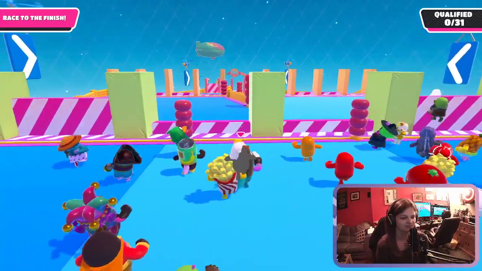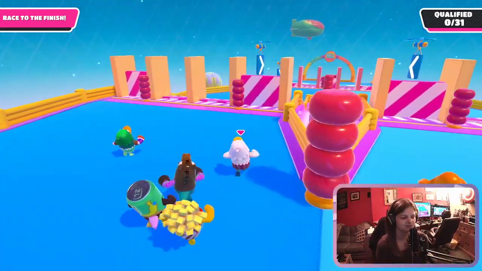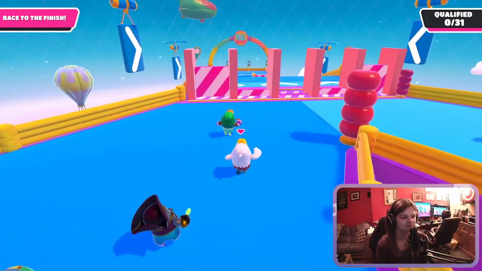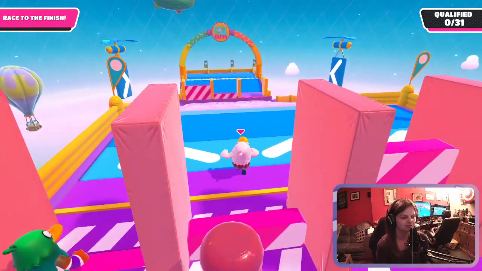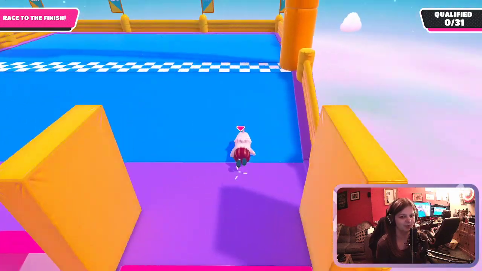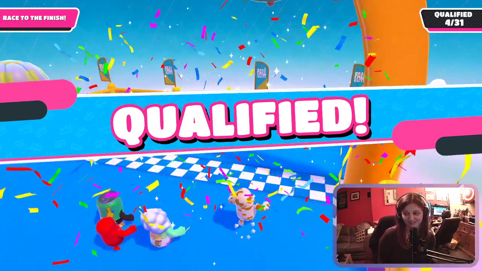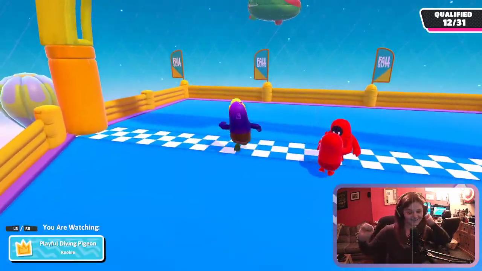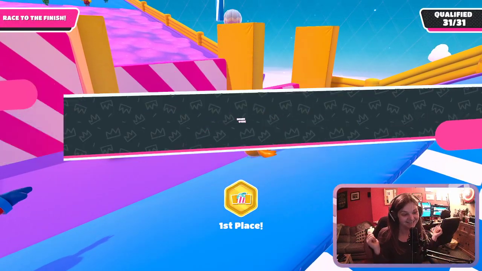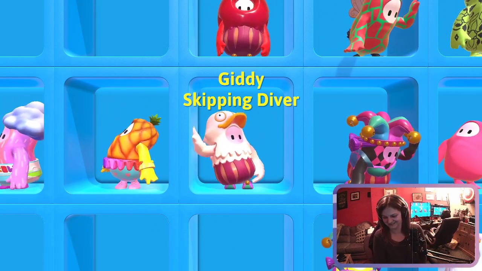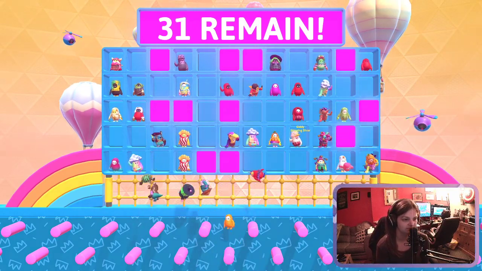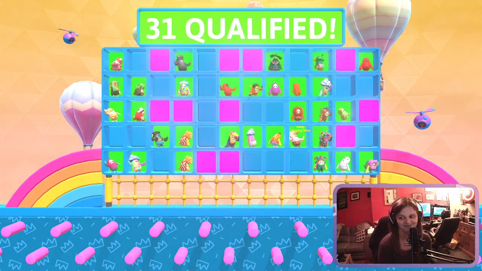Oh, I stumbled over that. Fuck. Where are you? Right side. Oh, I'm on the left side. Oh, I see you. You're ahead of me. I'm the first one going. Gotta qualify first. 13th. At least I qualified. At least I still qualified. I qualified in first.